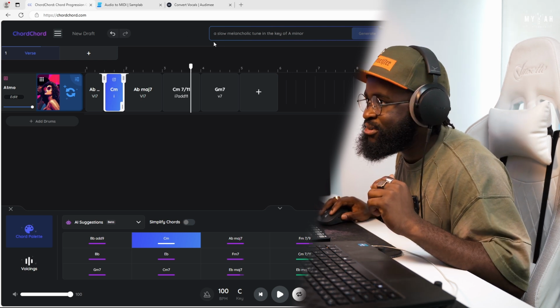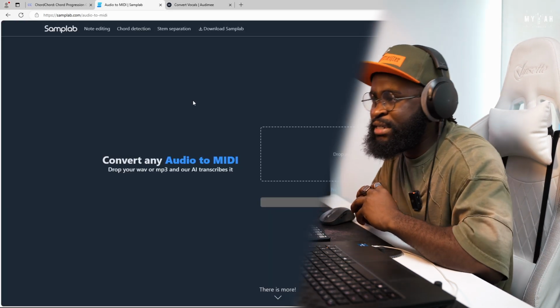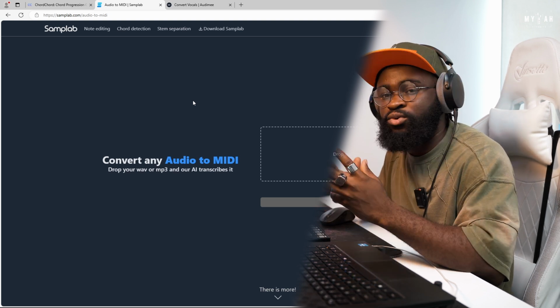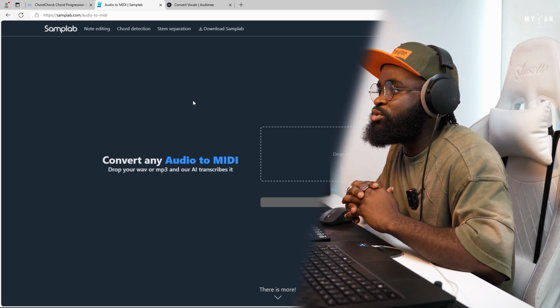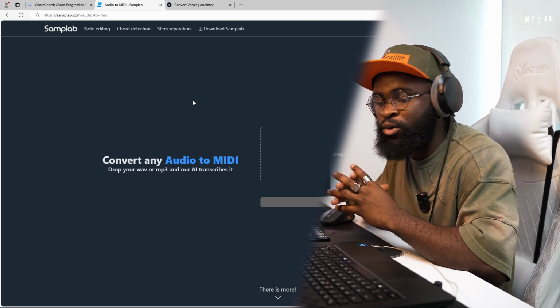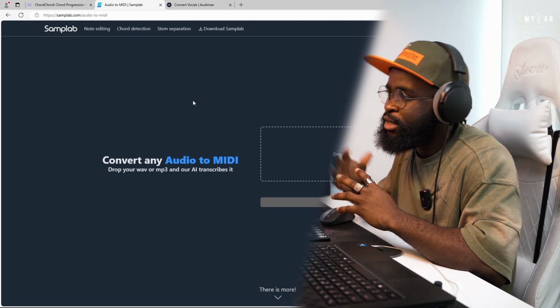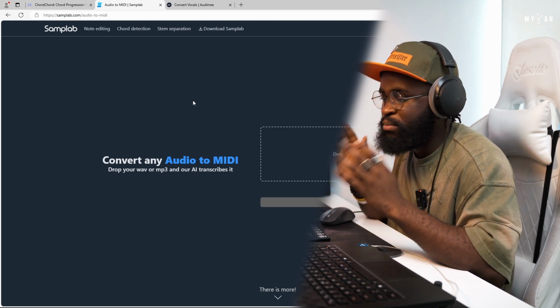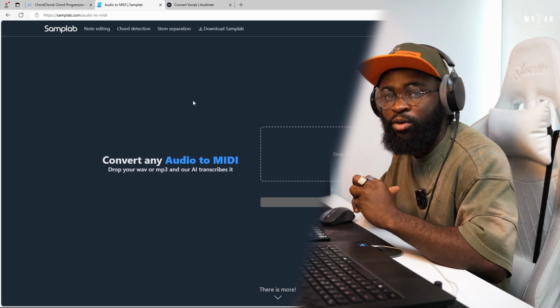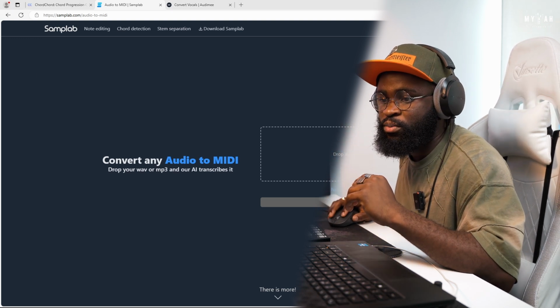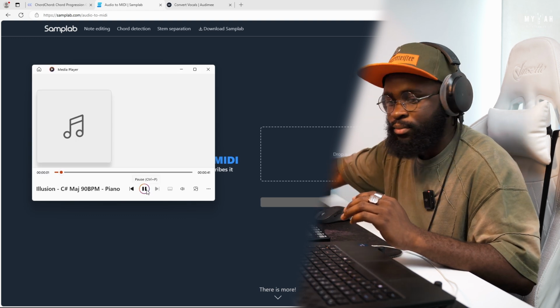Then the next on my list is called Samplab, and what this does basically is convert any audio to MIDI. So let's say you're not good at playing the keyboard, and you have this melody loop, you're struggling to get the MIDI of it or struggling to know what is being played. With Samplab, it's just gonna convert it to MIDI for you, so you can just drag it into your DAW and play around with it. So I'm just gonna play you this melody loop over here.